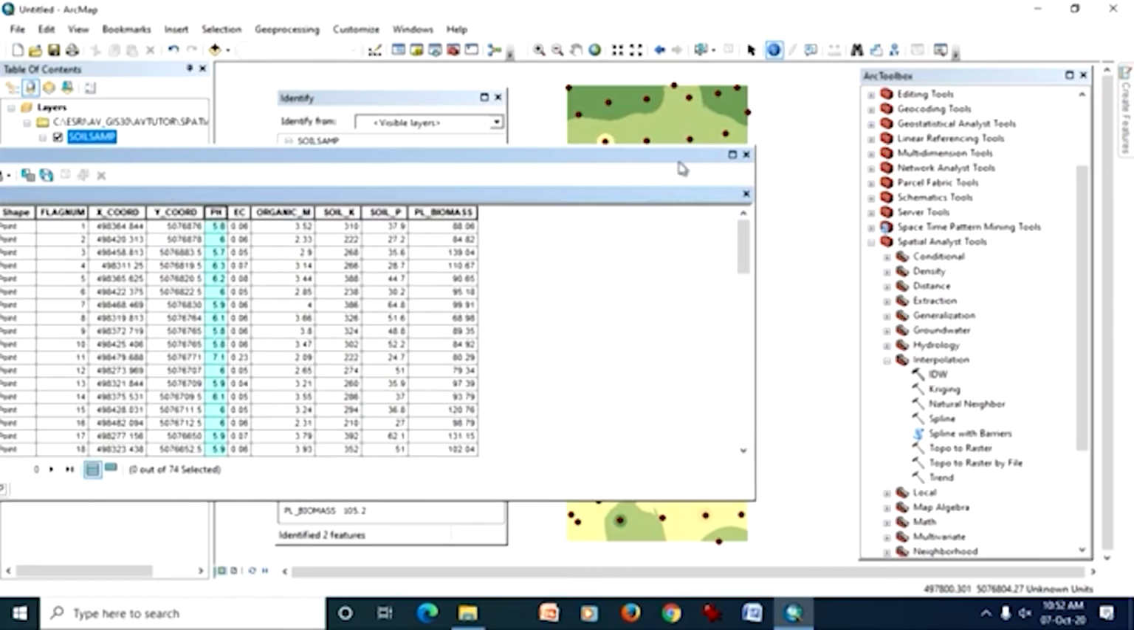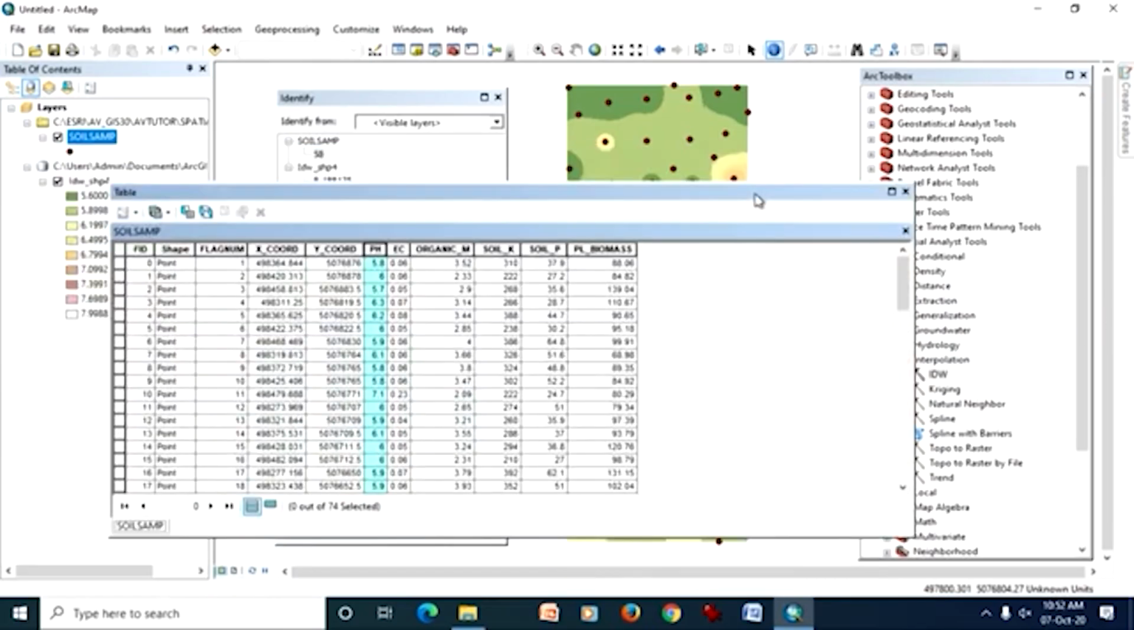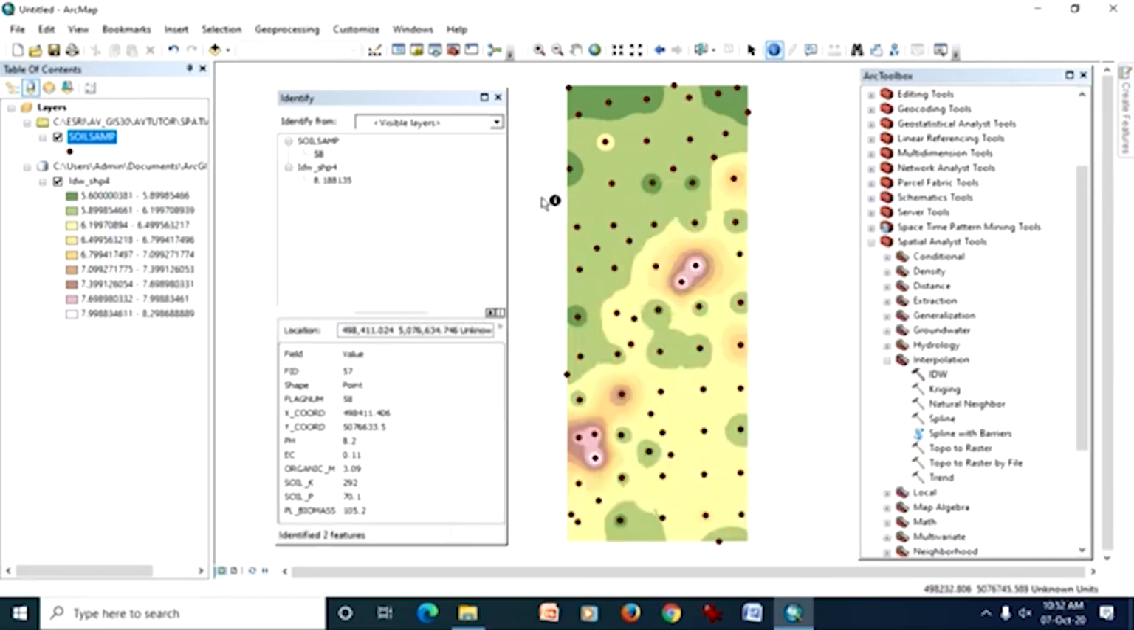No, here it cannot be, the input is 5.8. So, there is a, let me choose some other value.